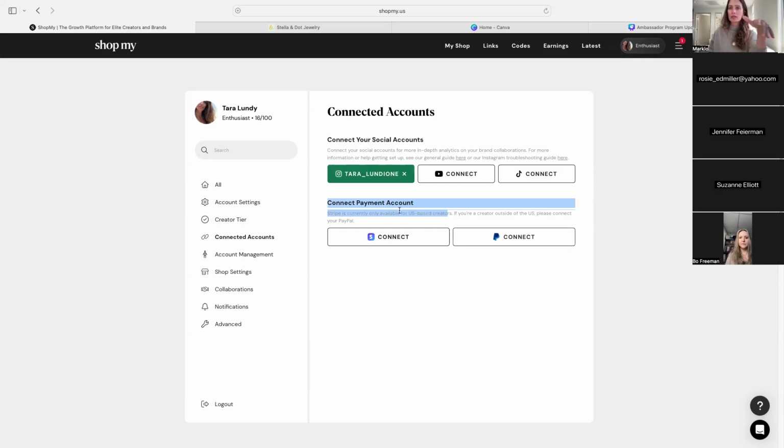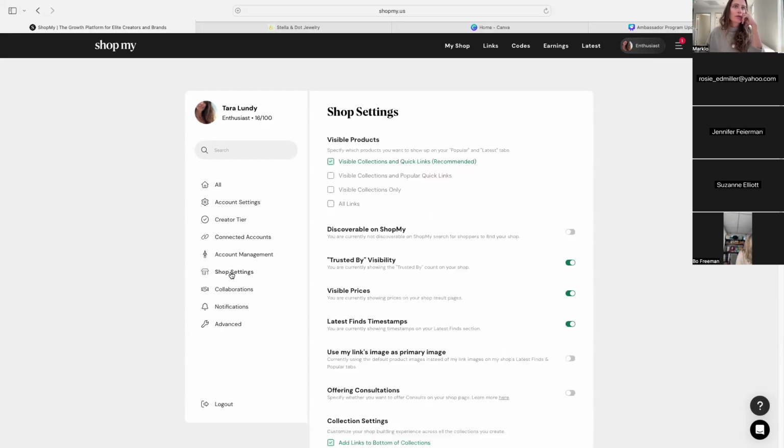This is also where you can connect a payment account. If you haven't done that already, you can click on PayPal or Stripe, and it'll prompt you to log in and link up so that when your commissions become ready, you're already connected to PayPal. There are other settings we'll go through, but I think those are the most important, and you can toggle visibility on and off and things like that.